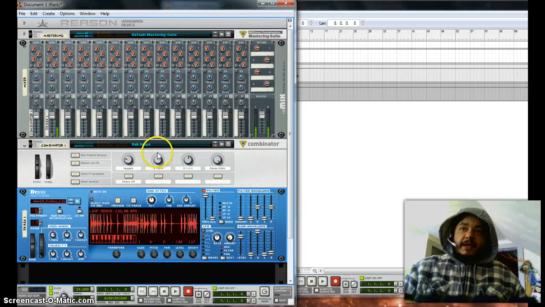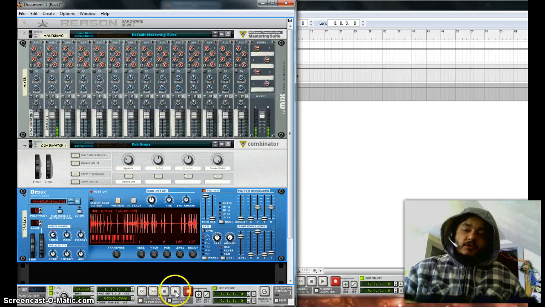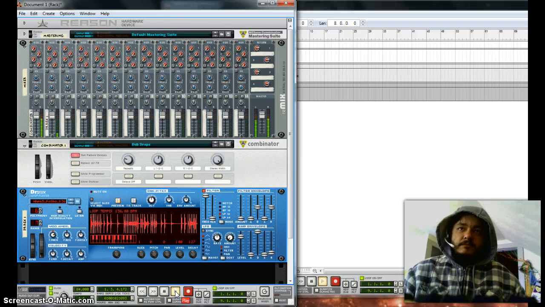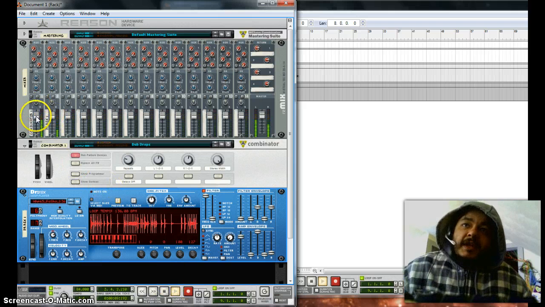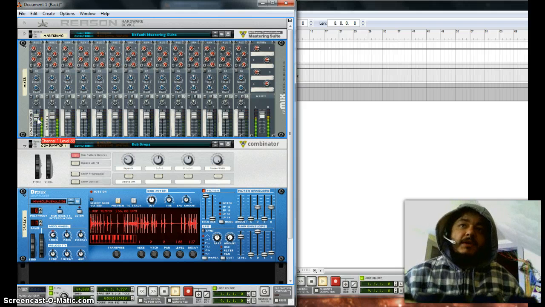So let's play what I recorded layered with this little drum pattern. Here's what it sounds like. At the mixer, you could turn it down right here, turn this up, however you like it. If you've got a good ear, you just mess with it until it's perfect.